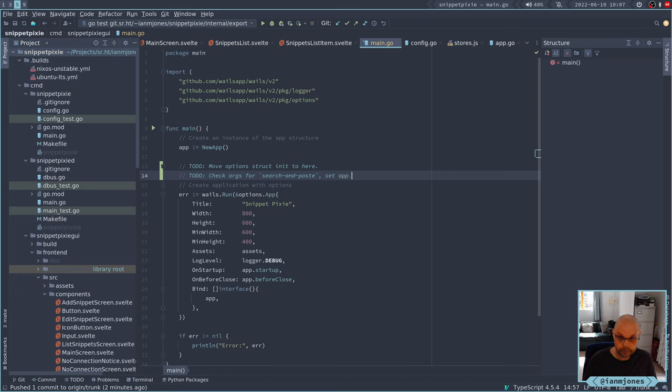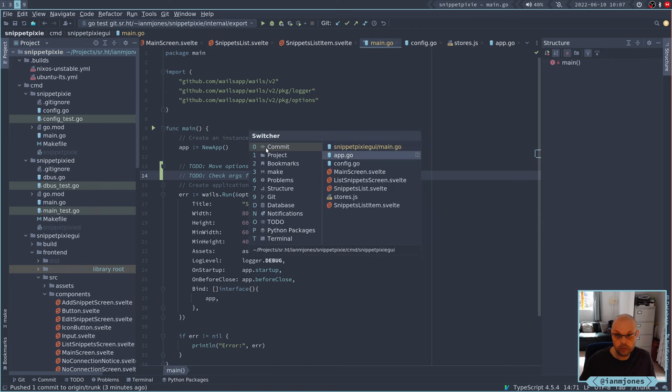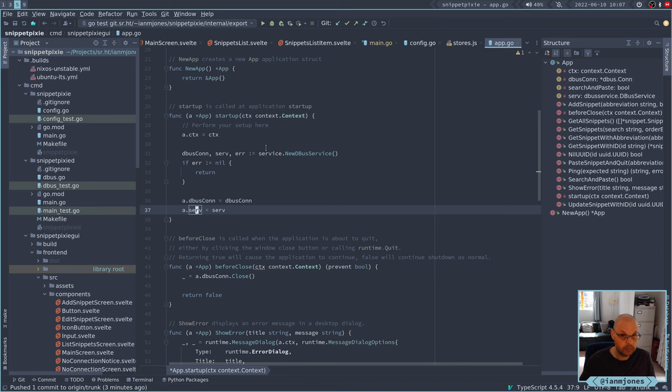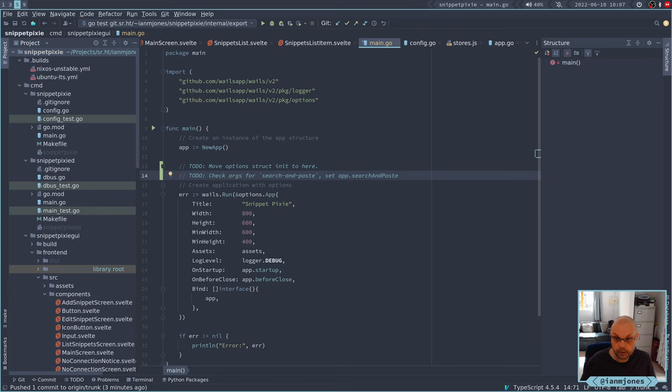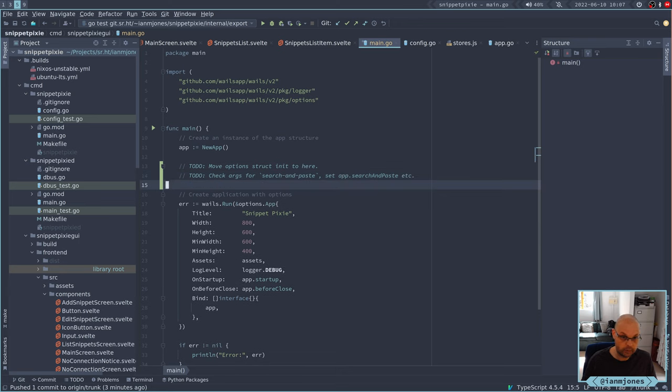Set up. Search and paste. That's a good point. Yeah, it is. Etc. That'll do. That's all I need. Okay. All right, that's my to-do for the next time. That's what I've got to do.